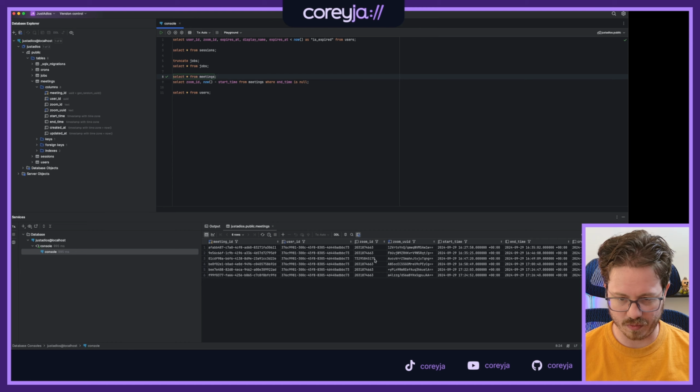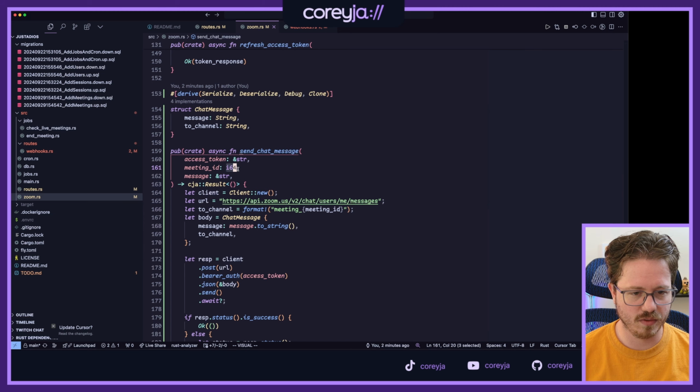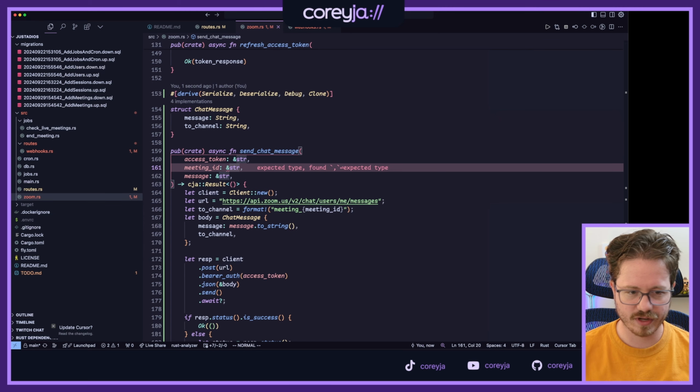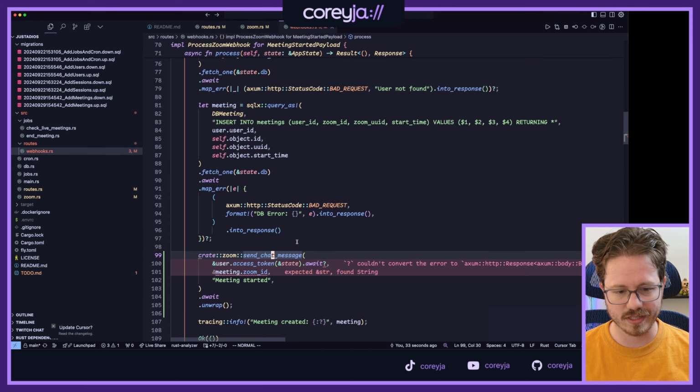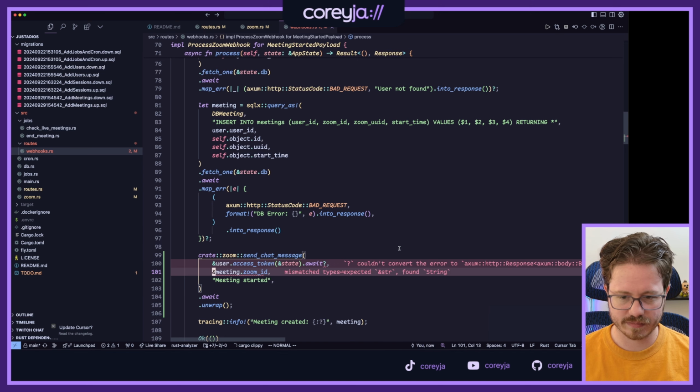Yeah, Zoom ID is what I want. Cool, so let's just change this. I don't actually need this to be an i64. We're not going to use it as that. It's a string. Reference to a string. I don't need it to be an actual string. Yeah, reference it.